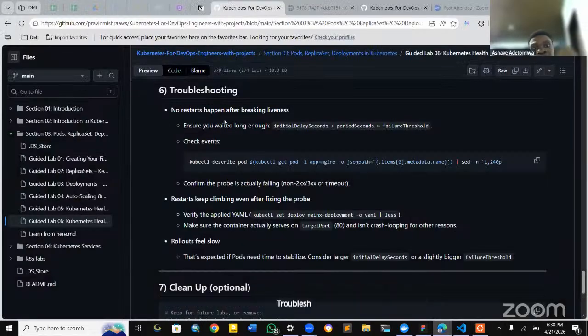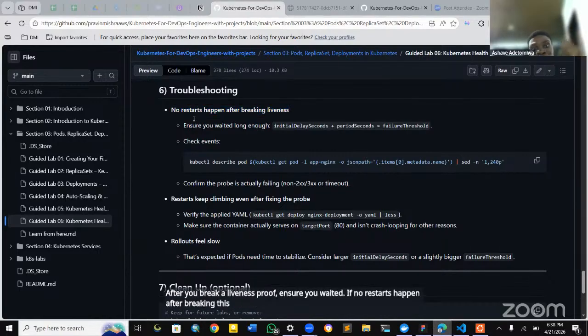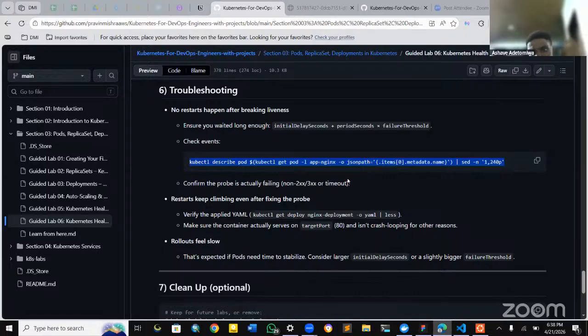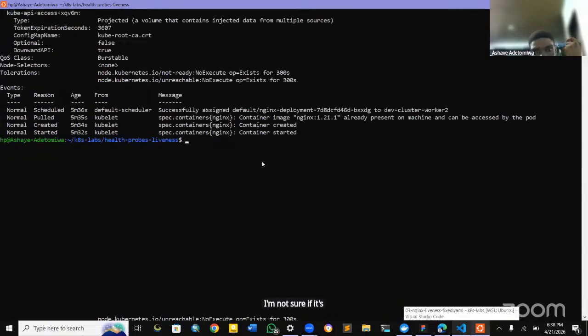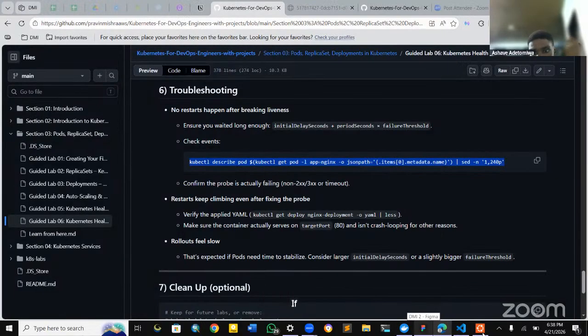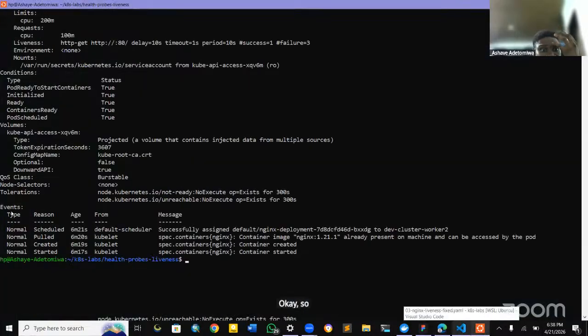And then troubleshooting. So no restart happens after breaking liveness. After you break a liveness probe, ensure you waited. If no restarts happen after breaking this liveness, ensure you've waited long enough and check the events that have happened, right? So we can run this command. kubectl get pod. Okay, let's see if it works, because I'm not sure if this is gonna work, but okay. So let's see the events that have happened.